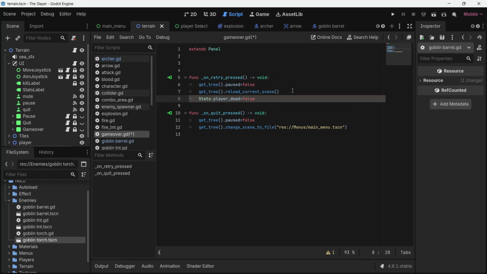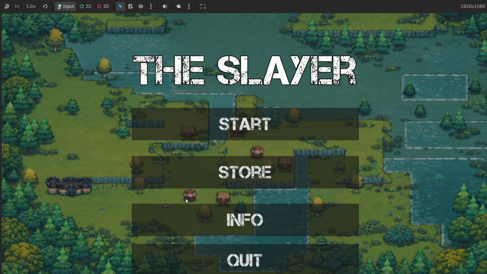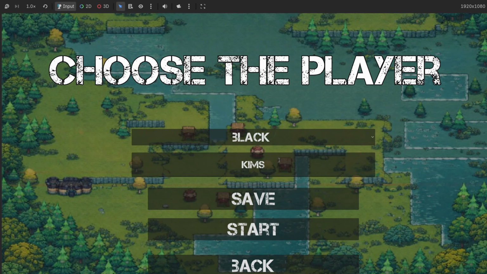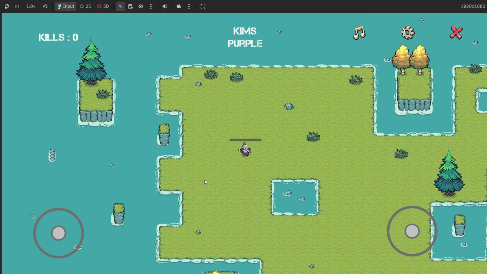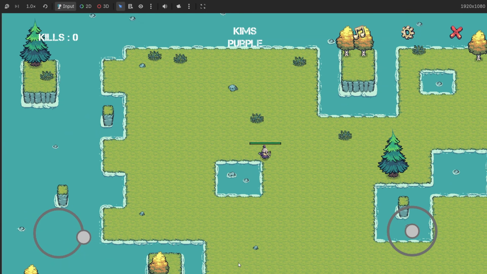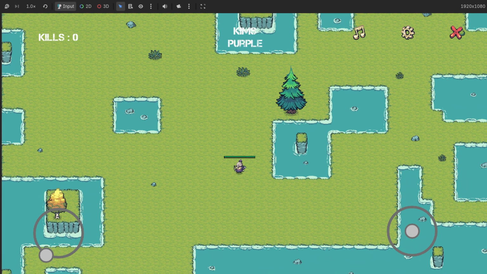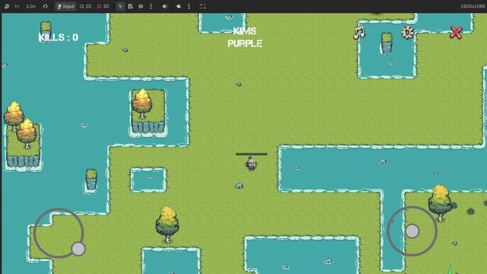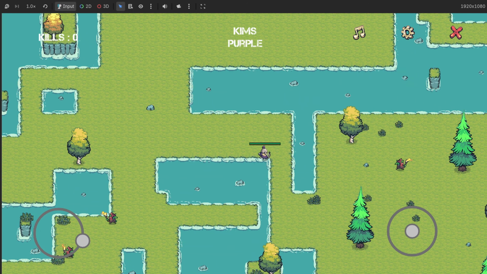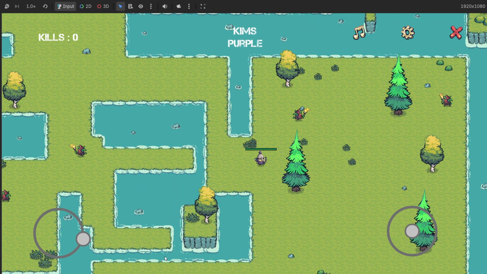Oh, basically, when I actually press retry, the player dead variable in start is still true. So now I can pick color, click on save, and go start. Now I can move around pretty easily. I like how it's maneuvered, but there is a lag actually.